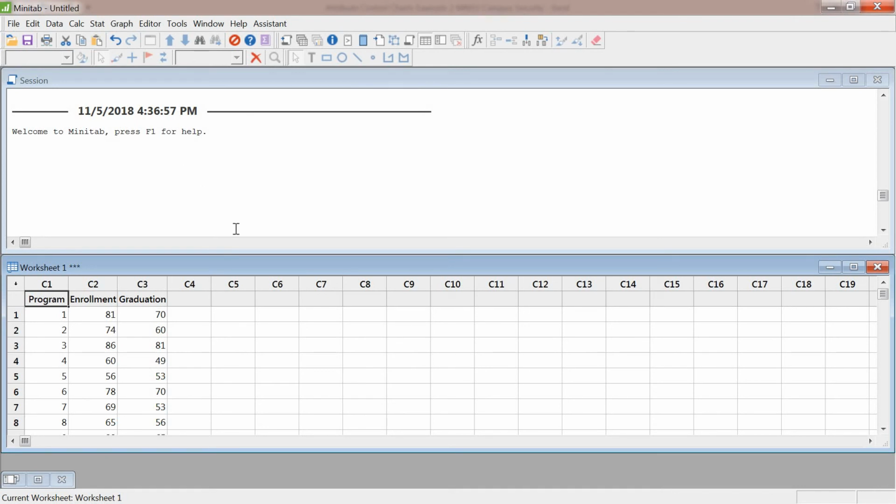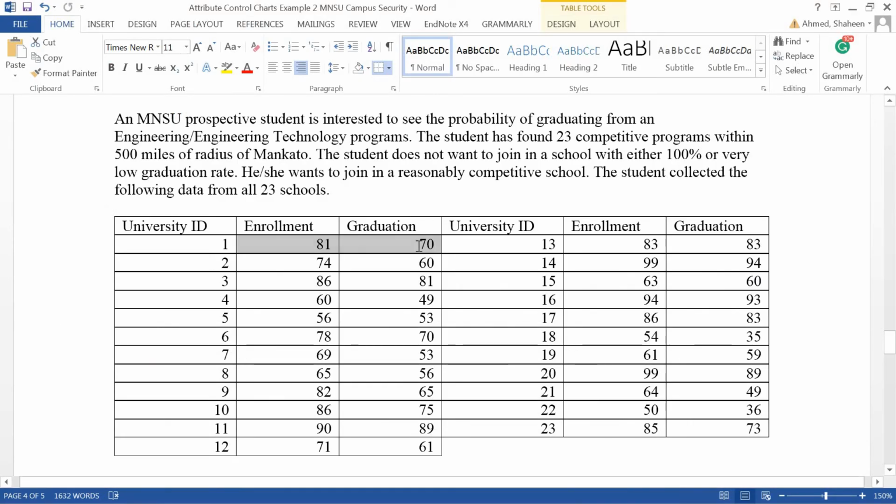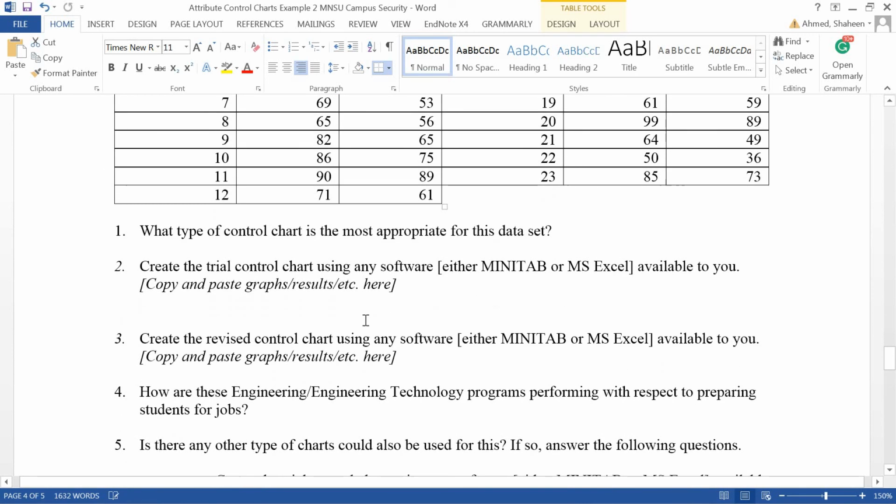The first thing: the C chart or NP chart does not apply because the sample size changes. It doesn't make sense to compare one university with another, because if you have more enrollment, you have more graduates. So you cannot do a control chart on the total number of graduates, because each of these universities has a different enrollment. You have to treat it differently. So proportion chart: no NP chart, no C chart. The only thing you can do is either a P chart or a U chart.